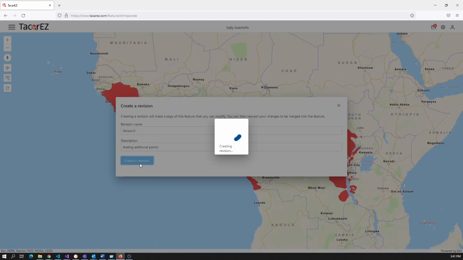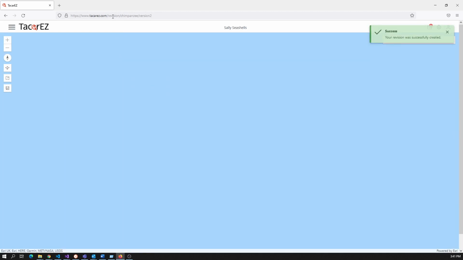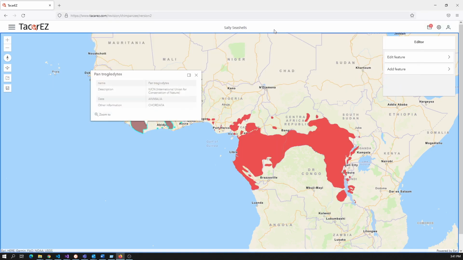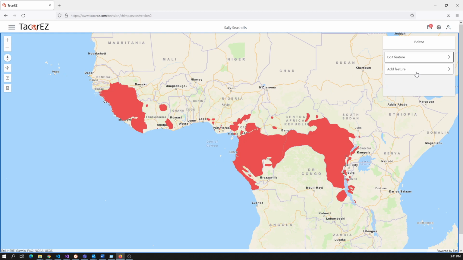Once that revision is created, then she has access to a copy. You can see up here that there's a revision of Chimpanzee 2. This is version 2, and Sally owns this. And so because she owns it, she can start adding features and editing features. So let's just go over here and start adding a feature.